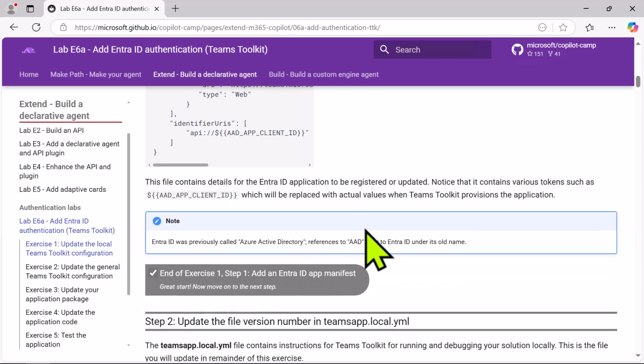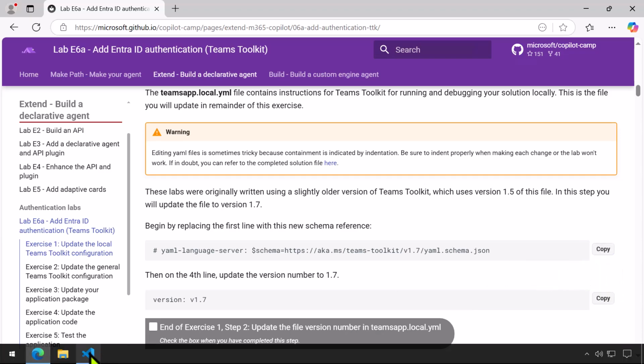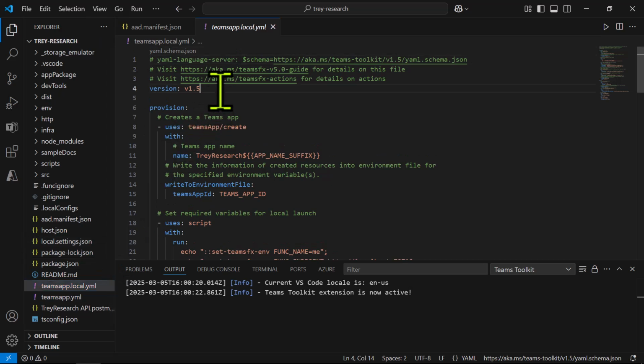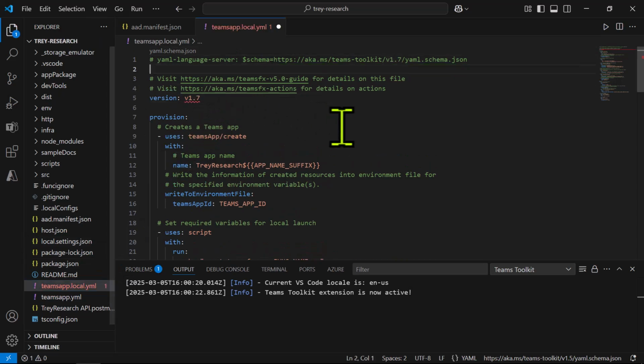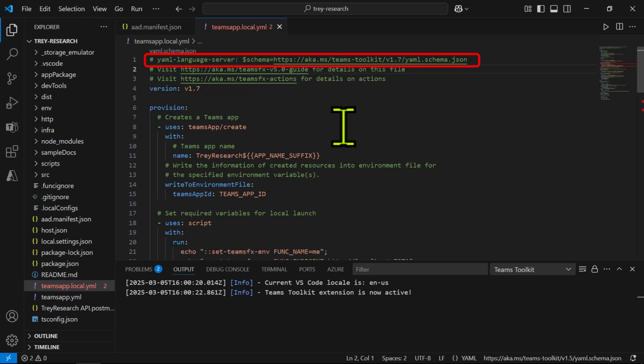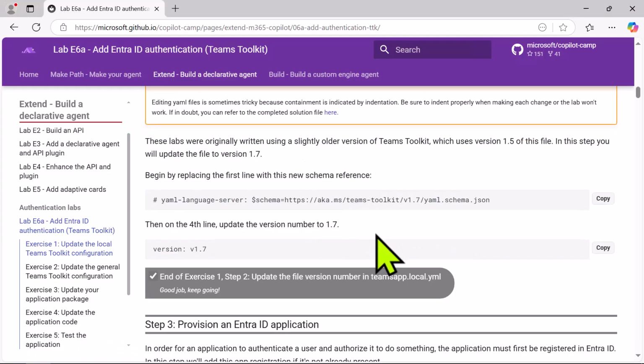And the next thing we need to do is edit a file called teamsapp.local.yml. And this is the instructions to Teams Toolkit when it sets up your application. Version 1.5 is what the previous lab had, but we had to update the schema and the version number so that it could do the app registration. So we're now on version 1.7 of that file.